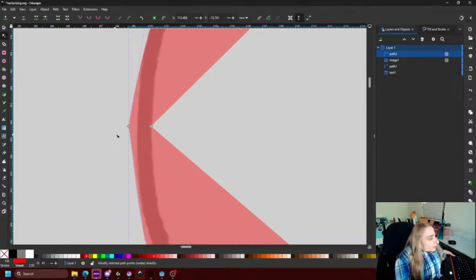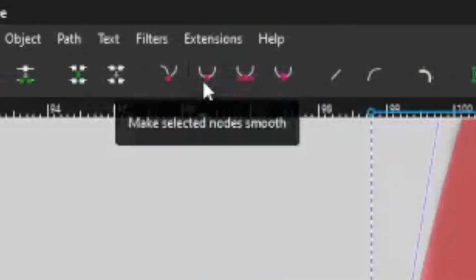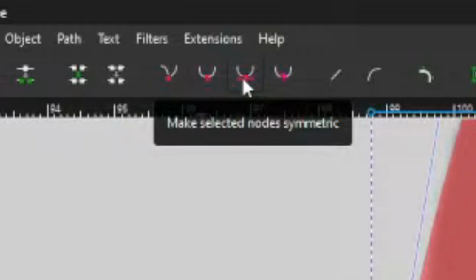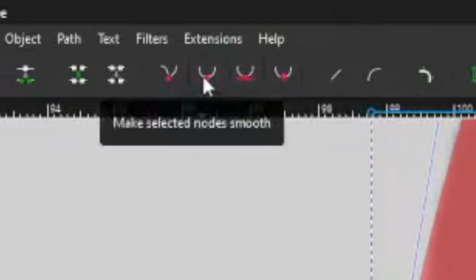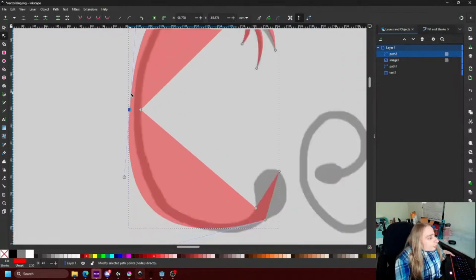I also have a problem here, where on this point it's sharp and I don't want it to be. So you can change the type of point this is. The options are up here. Make selected nodes smooth, symmetric, auto smooth. I like smooth. Gives me more control.